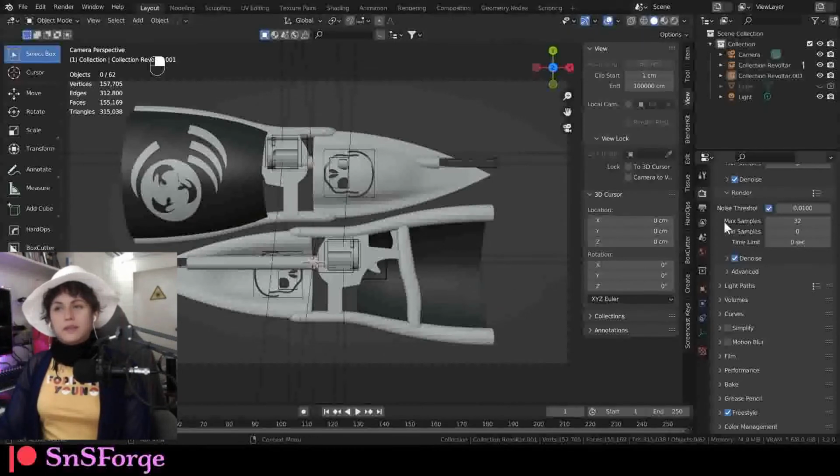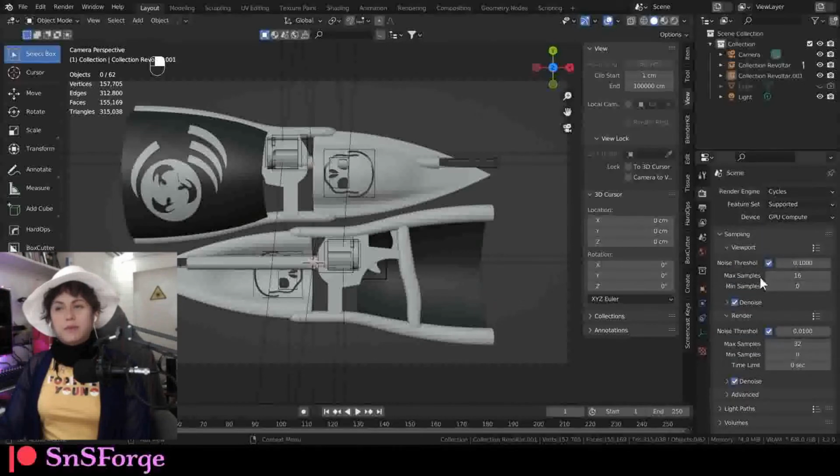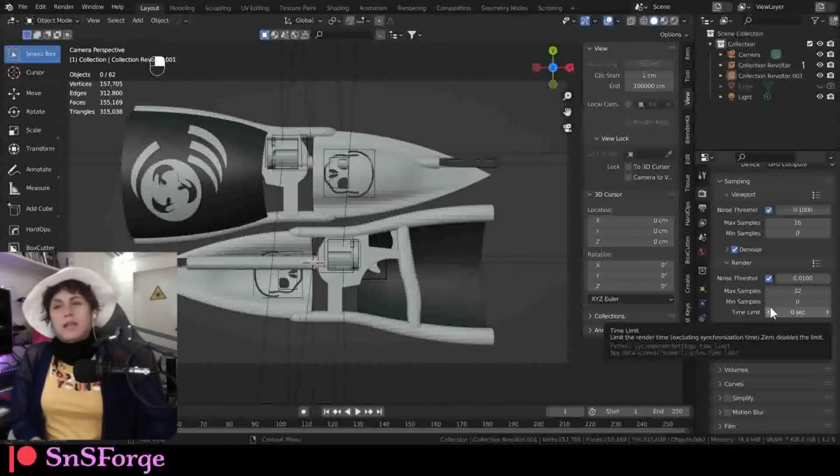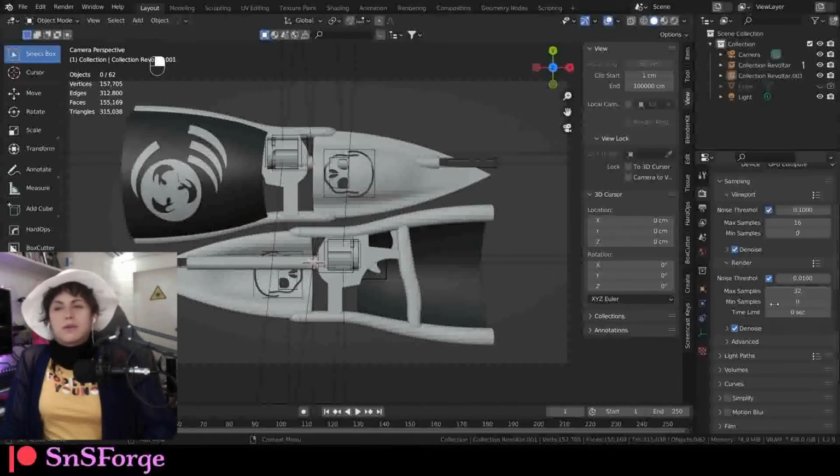So yeah, that's about it. Make sure to maybe lower your max sample size so you don't waste resources, because we don't actually need too high sample sizes. So just set it to 16 and 32, because it's a technical drawing, so you don't really need too much resolution.